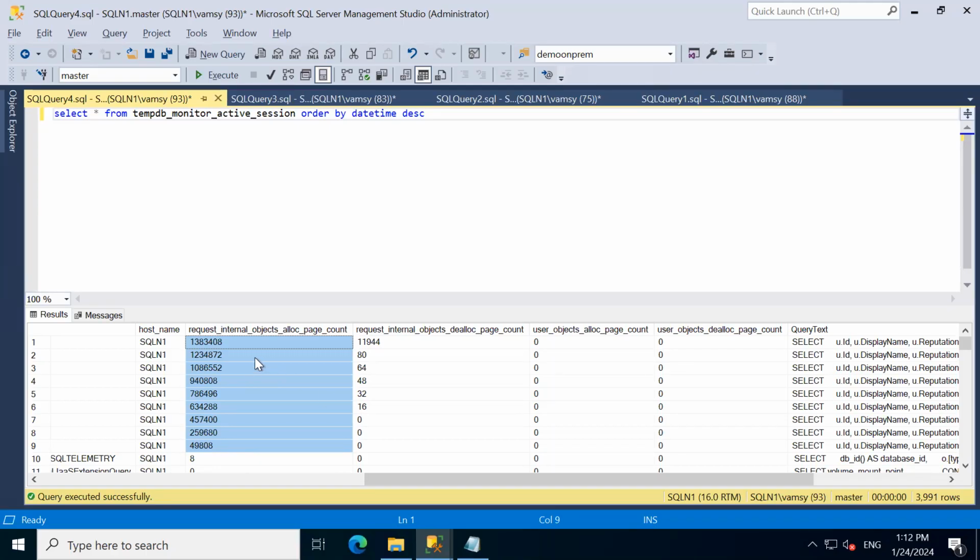But if you wanted to know what is the query that contributed a significant amount of Tempdb usage, just run this job and sort by request internal objects allocation page count descending. So you will get to know the amount of usage and the query that contributed to Tempdb usage. Okay, now you know the query, and you have this information with you. So what do you need to do now?